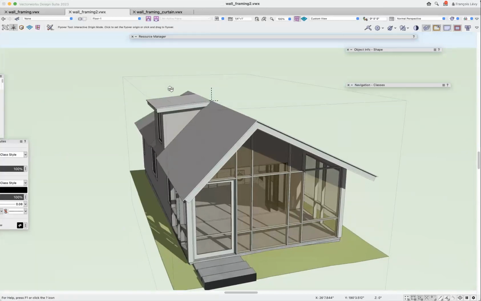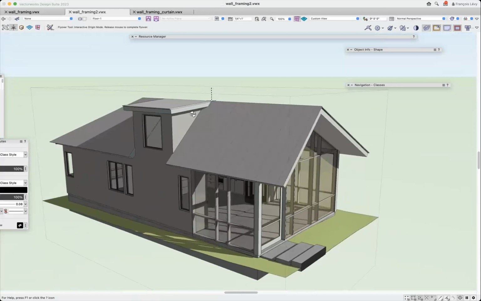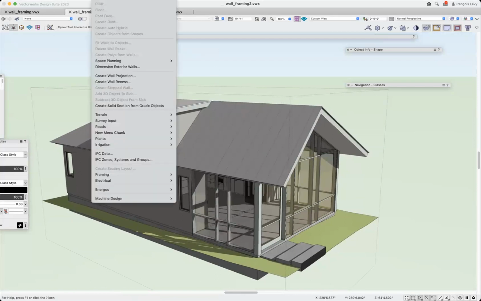showing up for viewers. All right, so here's a little model, and I just want to walk you through the framing process. It's actually pretty straightforward. So under the AEC menu, you go to framing, and you'll see that there's a wall framer command.